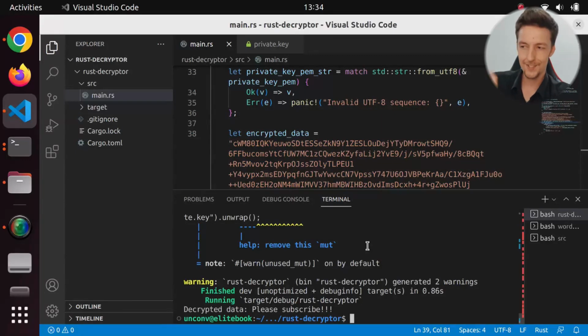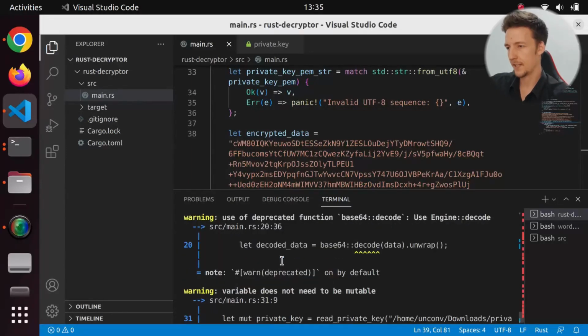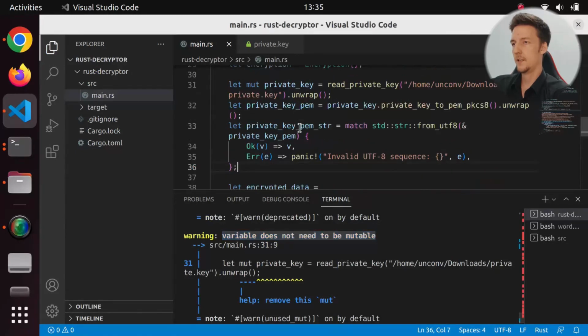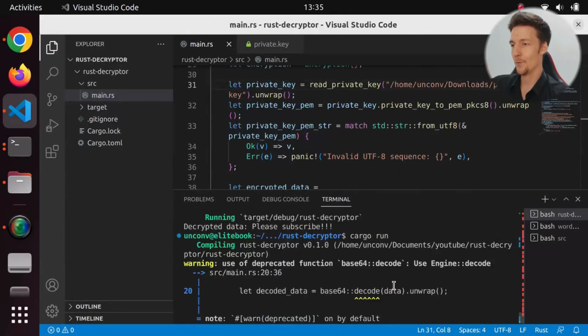So what is next? Next, we have to create a graphical user interface for this, because I don't want to use this from the command line. I want to start the program and then have a file input and an input for the encrypted data, and then a button decrypt data, and then that should decrypt the data. So let's figure out how to do that. Now let's first check these warnings again. Okay, this variable doesn't have to be mutable, private key. So let's remove the mutable there. And now we get only one warning.